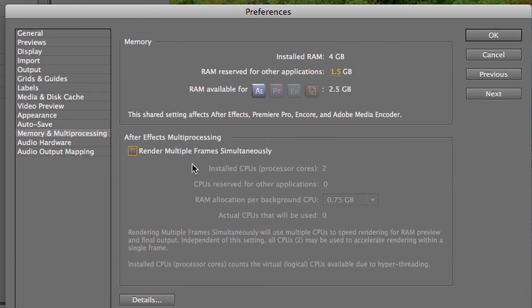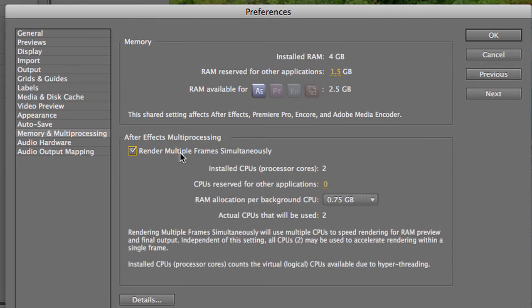The other thing that's really cool now is that you've got greater control over multiprocessing. So this particular machine has 2 CPUs. You could decide to reserve certain CPUs for other tasks. So maybe you're designing in After Effects, but you're running a compression job in the background.